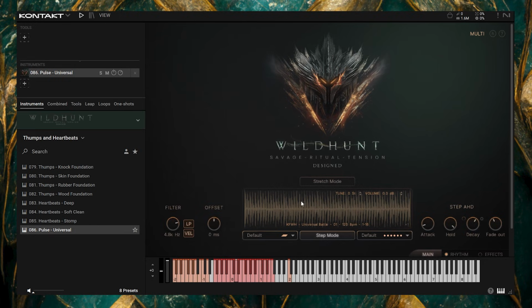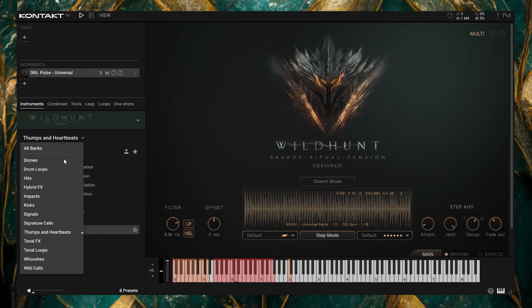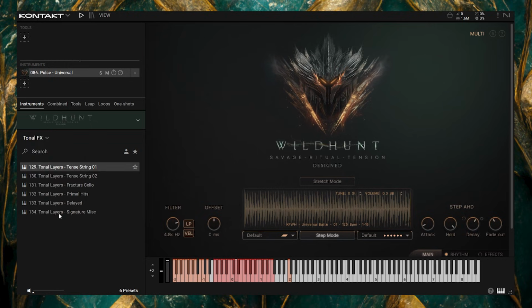So again, key switches, great. I believe one thing I've not managed to find out is what these ones do. I think I've been playing around with them and they toggle rhythm on and off and default setting to doubling and tripling and different controls of the instrument. Yeah. So we've got thumps and heartbeats, tonal effects, got some tense strings.